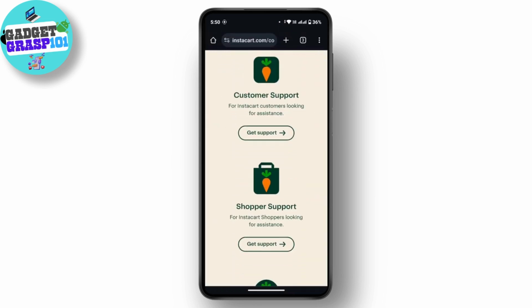Here go to customer support and tap on get support and fill in the required information and wait until they hear you back and help you to get off the Instacart waitlist, or you can also simply ask them to change your location or your area, which will help you to get off Instacart waitlist.